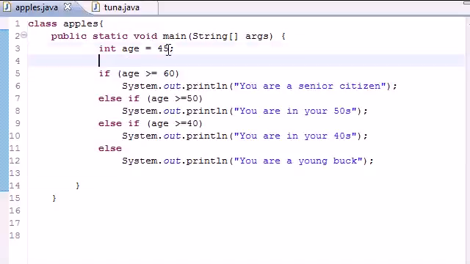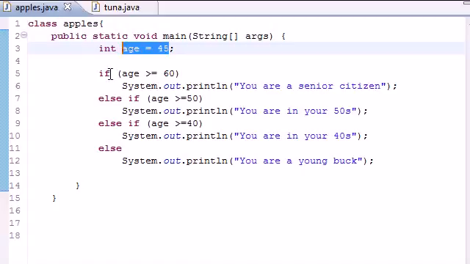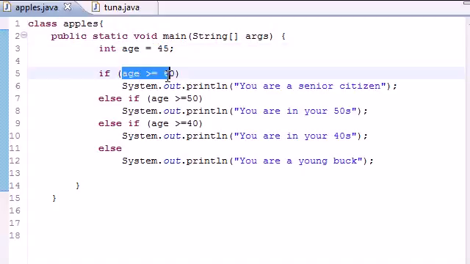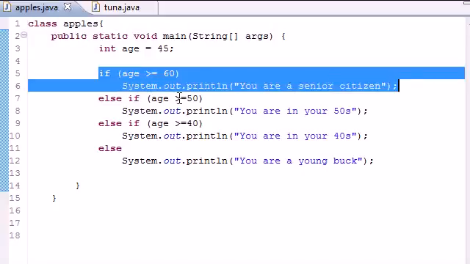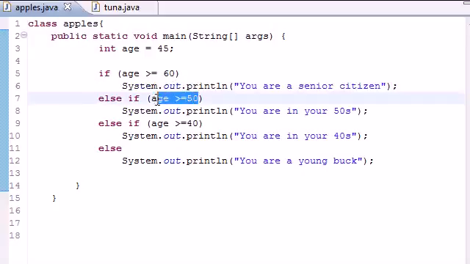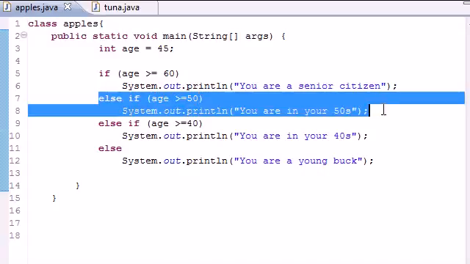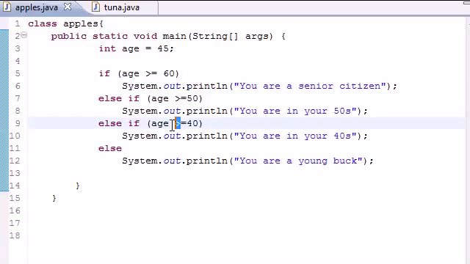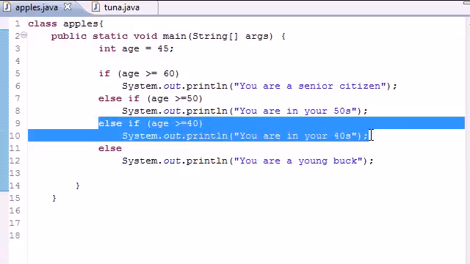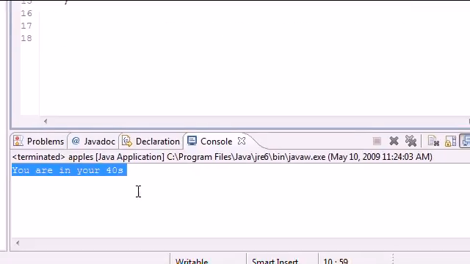The first thing it does, and remember our age is 45, it says, alright, is age greater than or equal to 60? Nope, it's less, so I'm not doing this. Is age greater than or equal to 50? Nope, it's not, so I'm not doing this. Is age greater than or equal to 40? Yes, it is, so I am doing this. You are in your 40s. So that's why it outputted you are in your 40s.